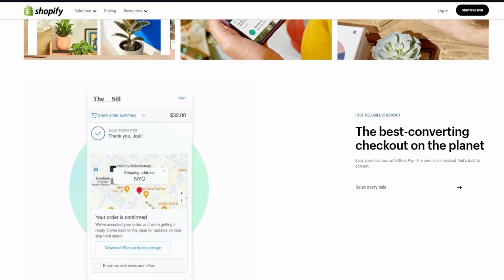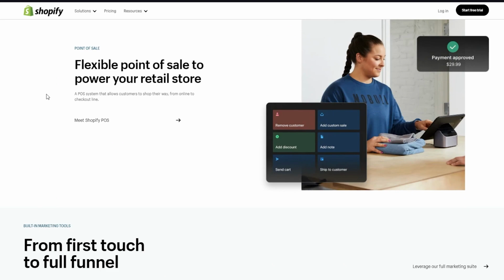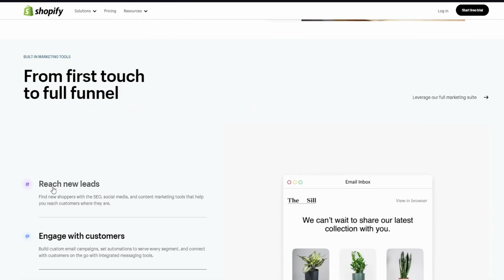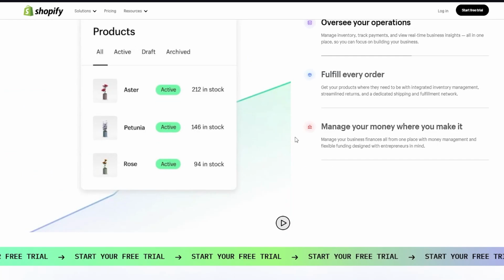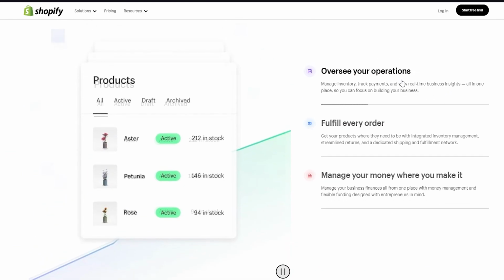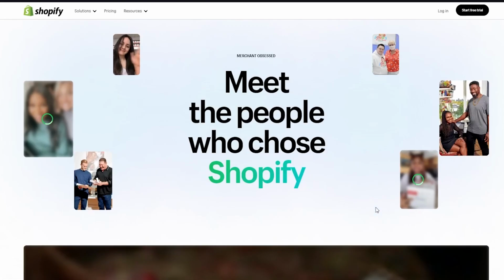And it has the best converting checkout on the planet, which I agree with because I have used the Shopify store features and it is amazing. Then if we come here, we can see the point of sale. It's a flexible point of sale to power your retail store from first touch to full funnel, etc. It can streamline your back office. You can oversee your different operations, fulfill every order, manage your money where you make it, etc.